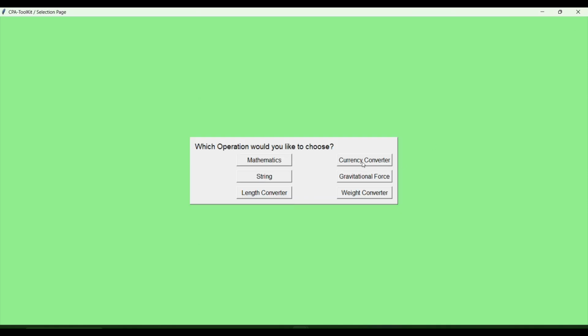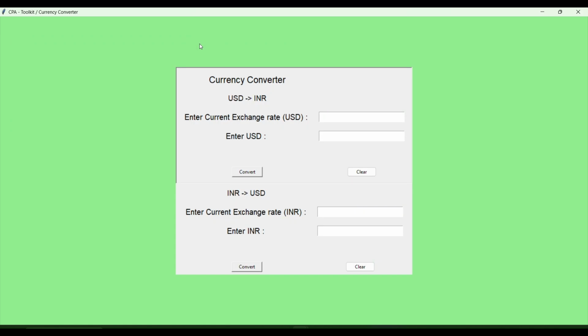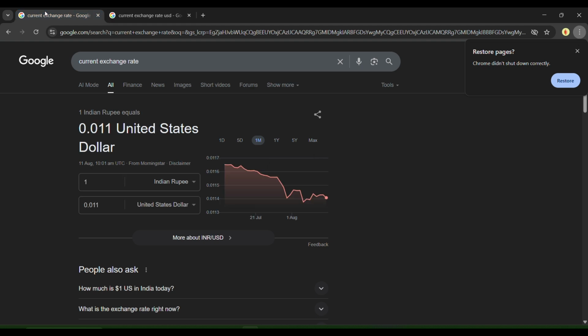Let us now move towards the currency converter. Now another window pops up. Let us maximize this. So here comes the currency converter that converts US dollars to Indian rupees and Indian rupees to US dollars. Now here it asks us to enter the current exchange rate for INR and USD as well. So now let us see what the current exchange rate actually is. The current exchange rate for USD is 87.66 and for INR is 0.011. Let us now enter this.